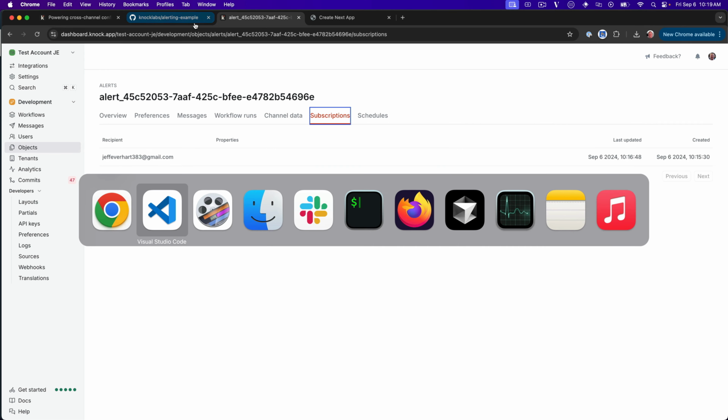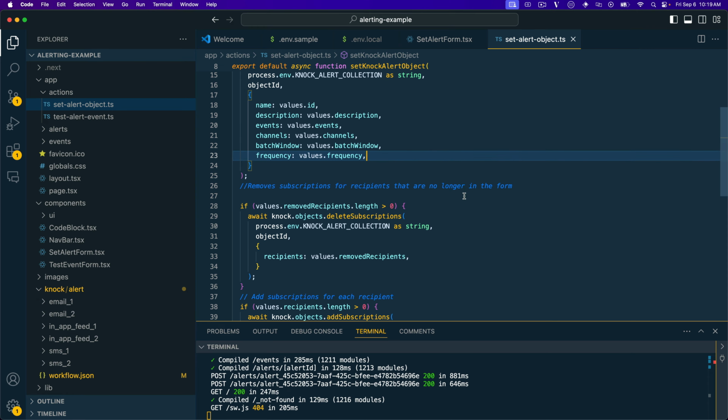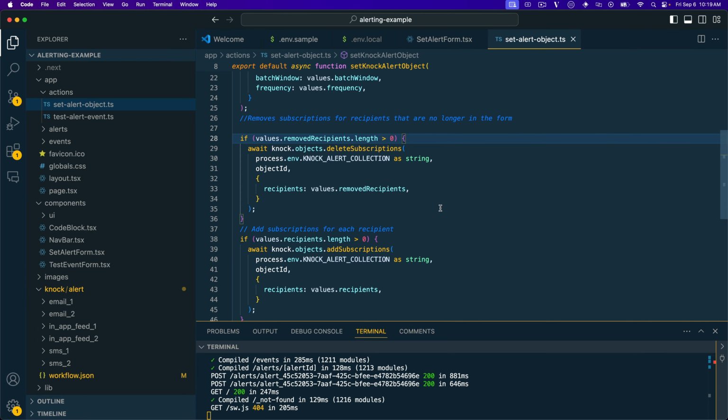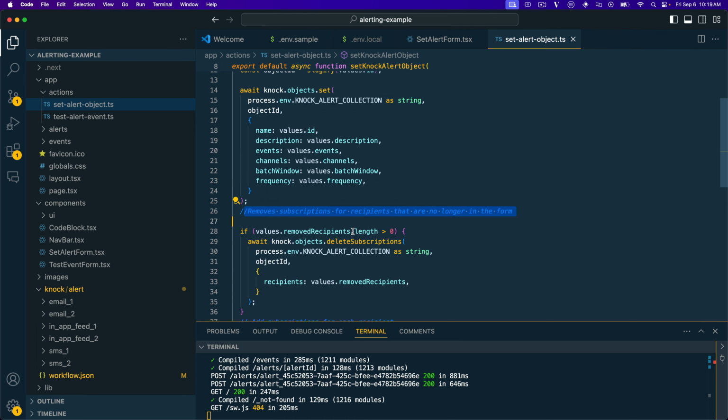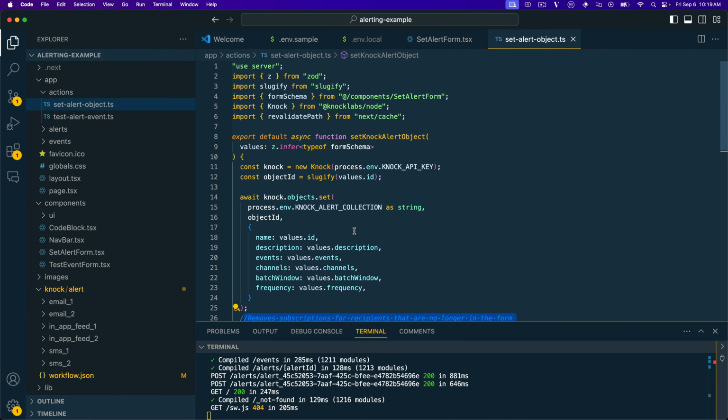And so if we hop back into our example code, this is where we manage those subscriptions. So basically we have two values that we're passing into this server action, where we're keeping track of the recipients that were added during the editing session and the ones that were removed. So we're just making sure that we update that subscription list each time somebody is added or removed. So here you can see we're deleting some subscriptions, then we're adding some subscriptions for any of the people who were added during that editing session, right? So that's how we handle modeling those values in Knock itself.